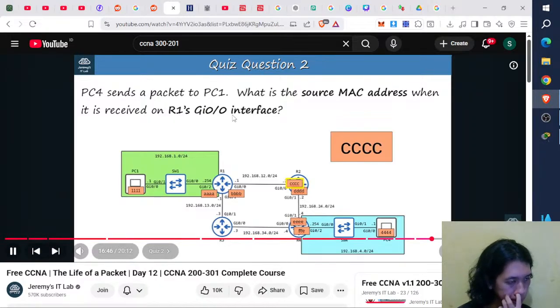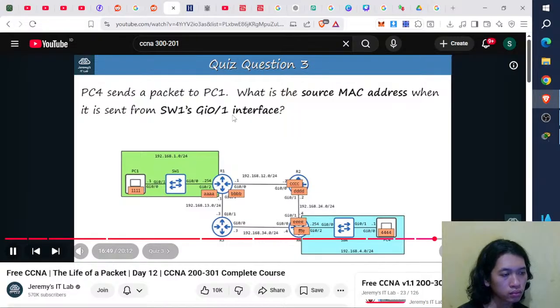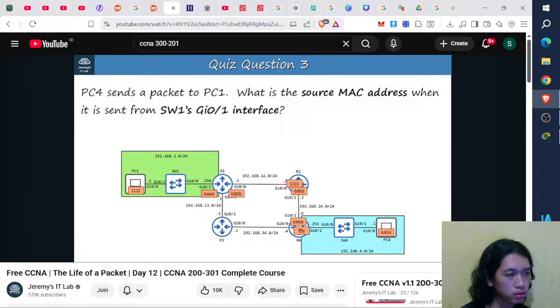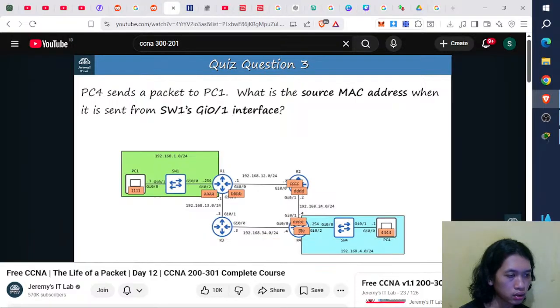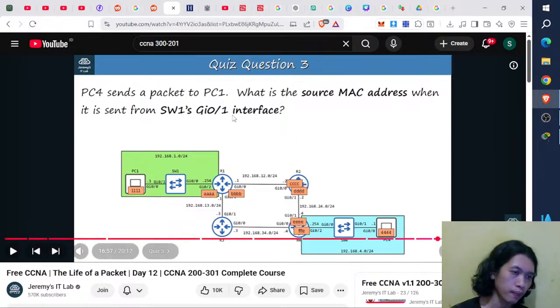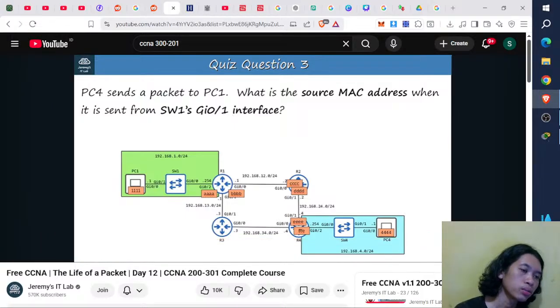Okay, let's go to question 3. PC4 sends a packet to PC1. What is the source MAC address when it is sent from switch 1's G01 interface? Which one? G01 interface. What's the source MAC address? The source MAC address is A.